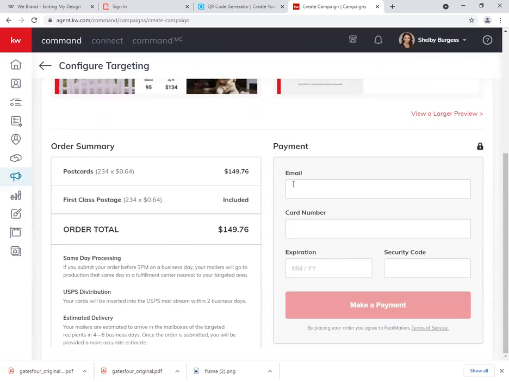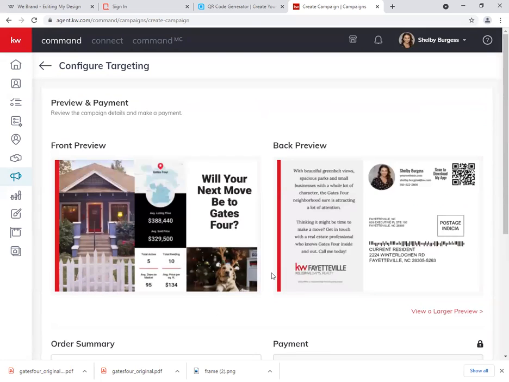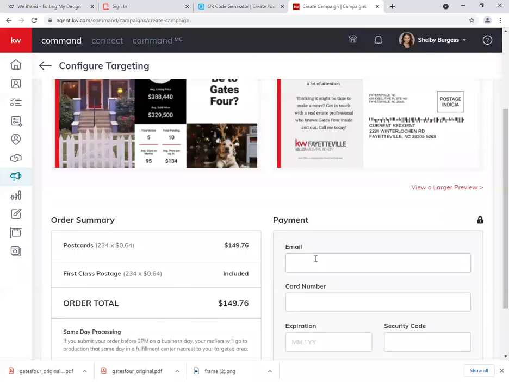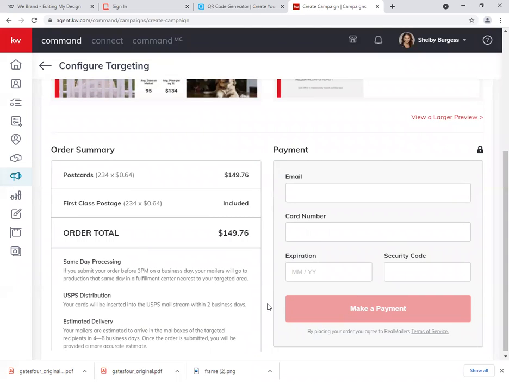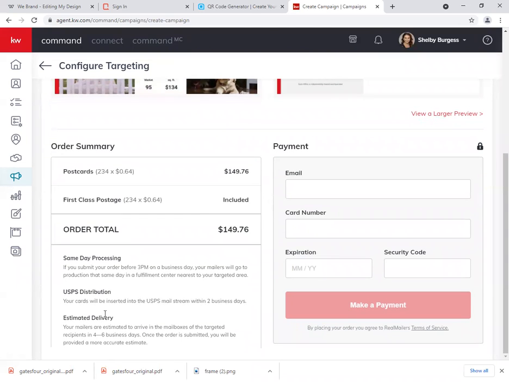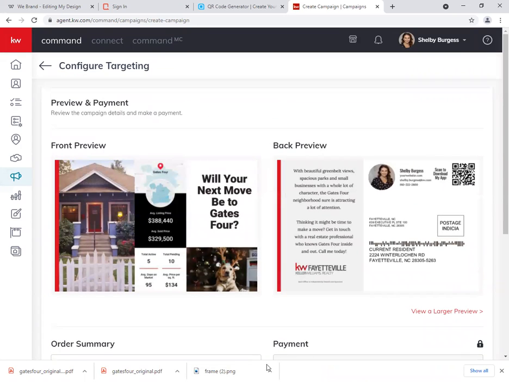All that's left from here, you put in your email, your card number, all of that information, make a payment. And then if I was really doing this, they would go into production this same day. And then they would be delivered next week sometime, hopefully. So any questions?